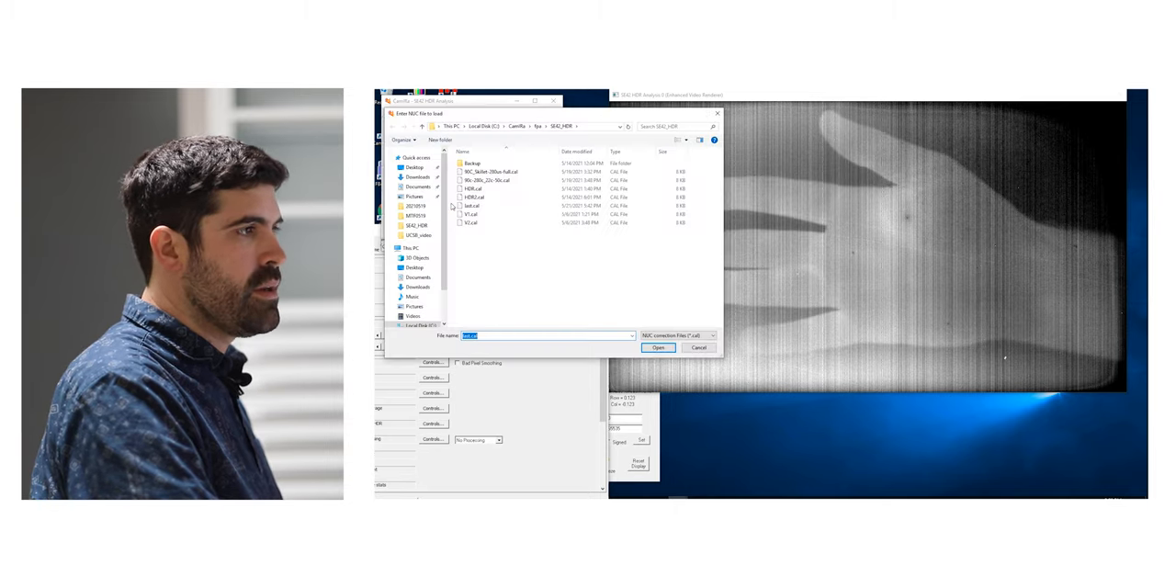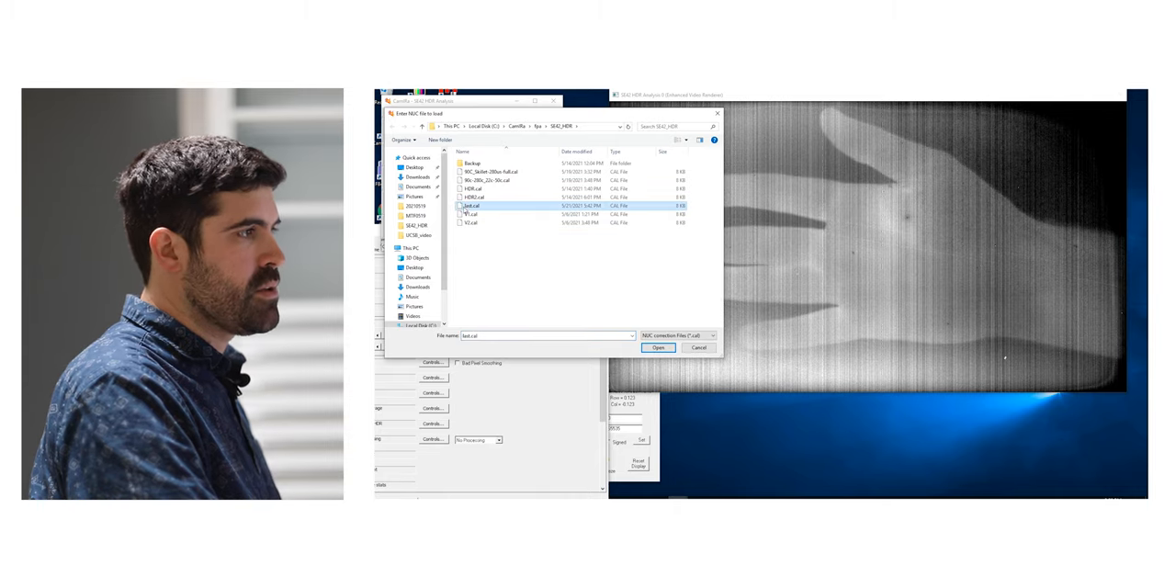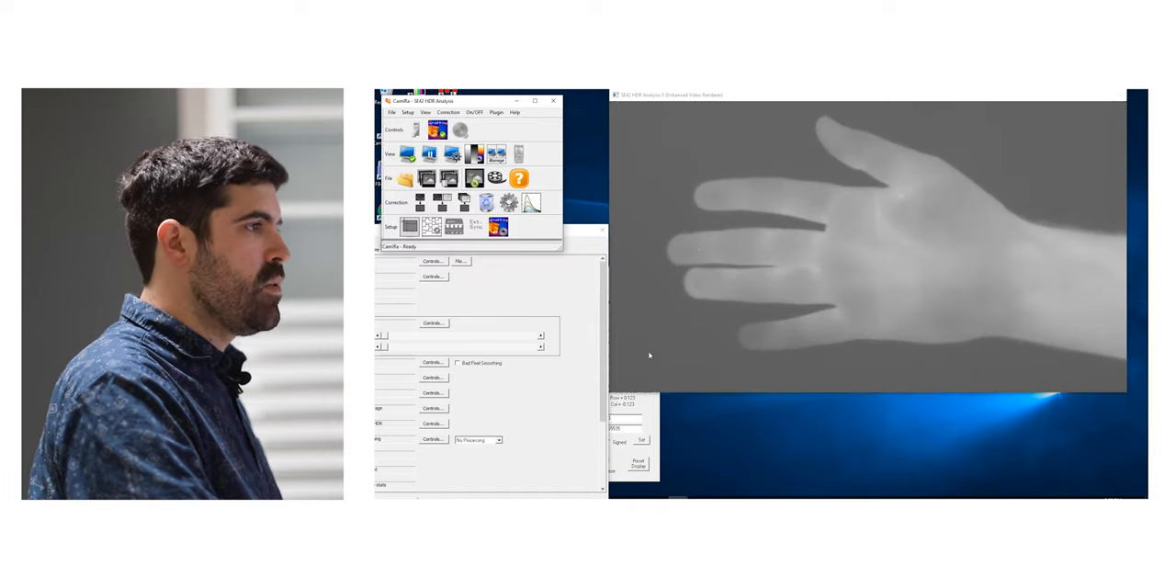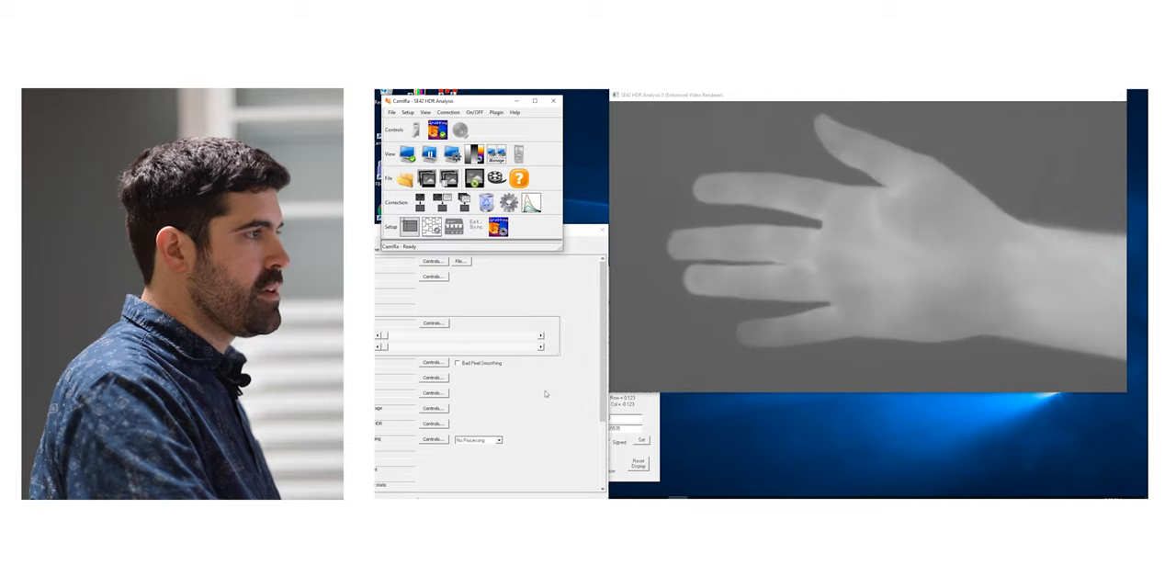The most common two-point NUC uses frames captured with a flat field source, such as a black body, at two different temperatures to correct for the offset and gain non-uniformities on a pixel-by-pixel basis. Once the NUC is applied, the patterning is no longer evident.